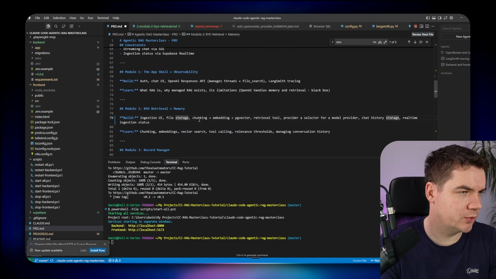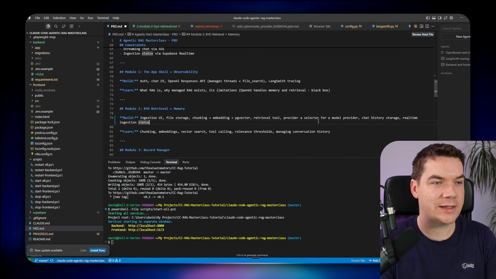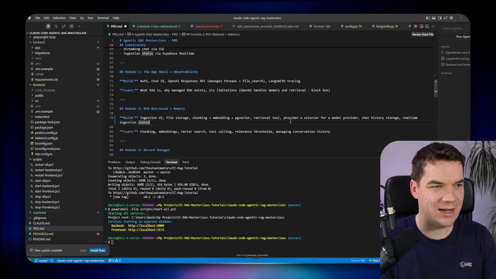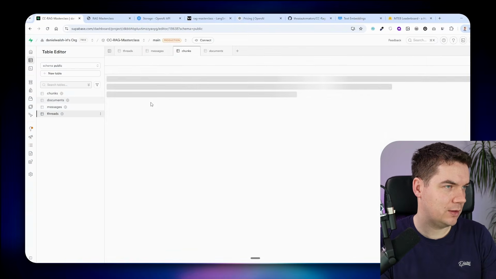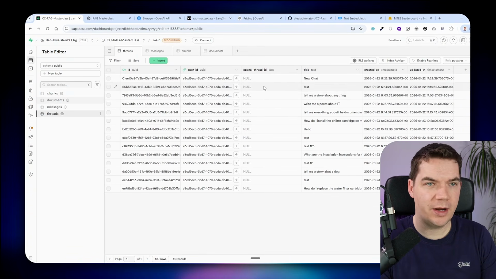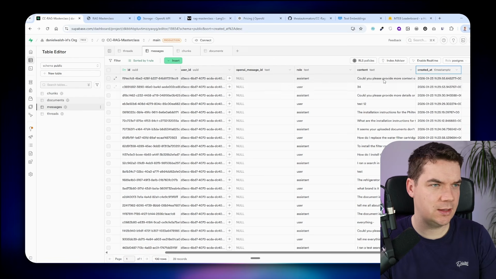Let's check out the rest of the acceptance criteria for this module. Ingestion UI, file storage. So chunking, embedding, PG vector. Providing a selector for a model provider. So I don't see that. So we kind of need a config screen really for that. Chat history storage. Can we see that in threads? So we have some legacy columns here we can remove. OpenAI message ID and thread ID. So I might just sort this by created, descending. Yeah, test 1, 2, 3, 4. That's there.